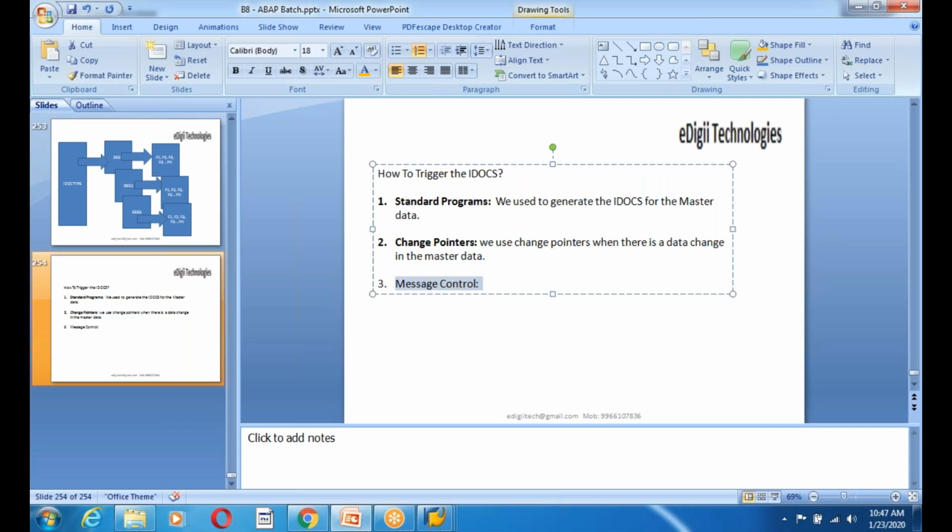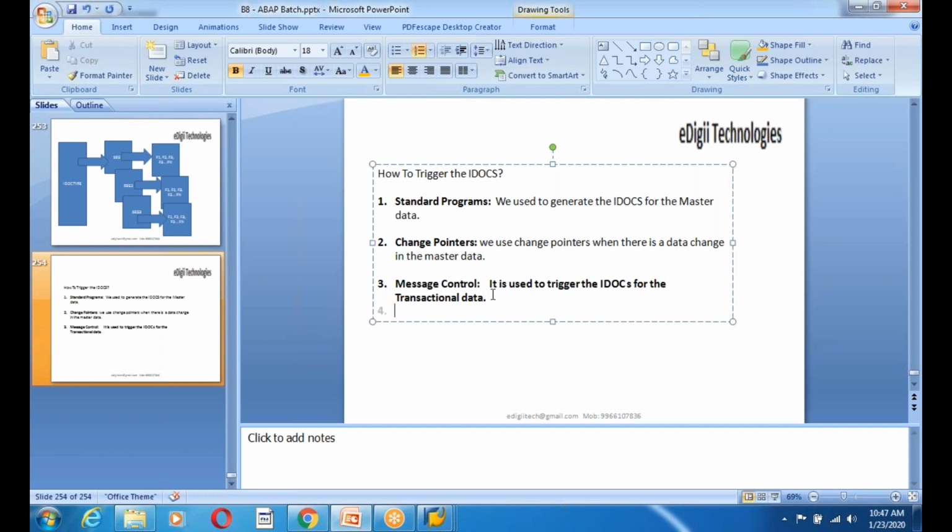Message control is used to trigger the IDoc for the transactional data. Give me one example of transactional data: debit, credit, order, purchase order, sales order, invoice, delivery, shipping. All these are transactional data.